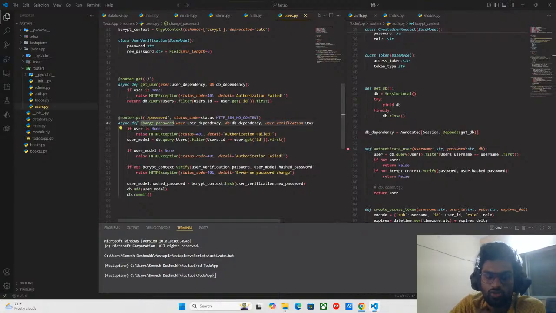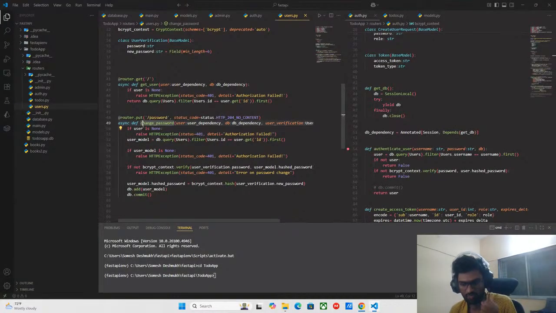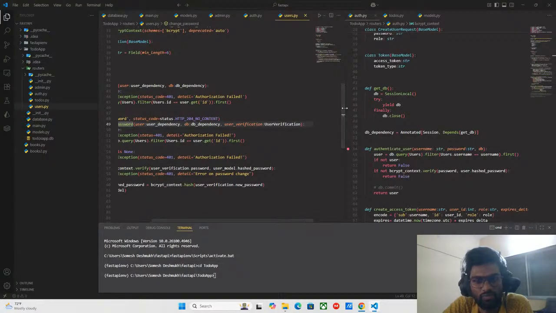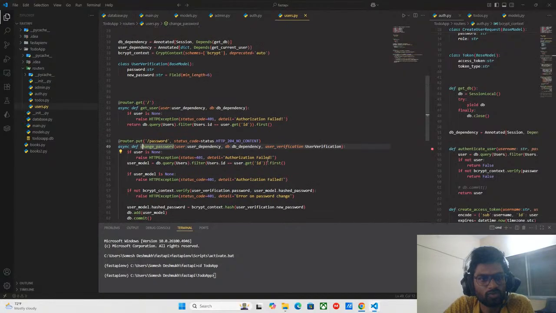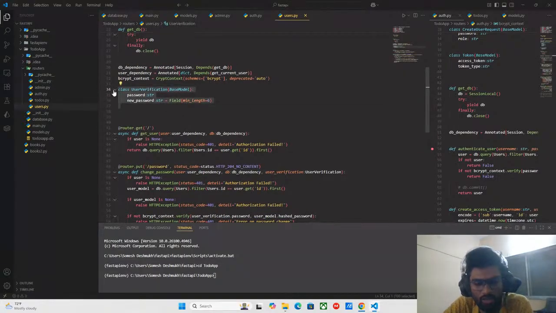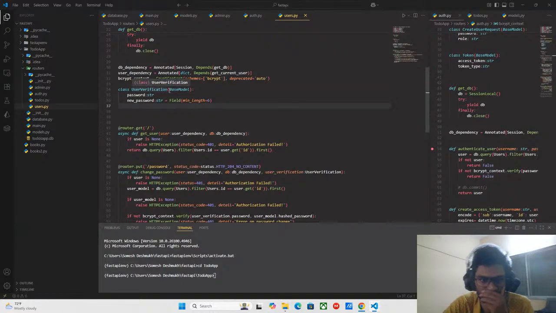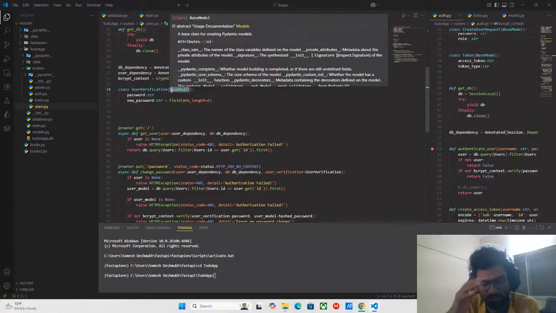Then we have change of password. How the change of password would take place is, the user is already logged in and then wants to change the password. So he will have to put his current password and the new password. Before that, we create a Pydantic class named UserVerification. In that we pass in BaseModel. That concept is nothing but inheritance. This UserVerification is inheriting from BaseModel.